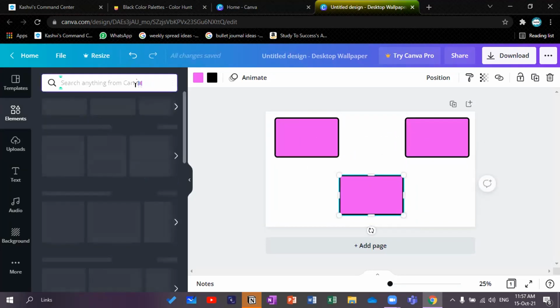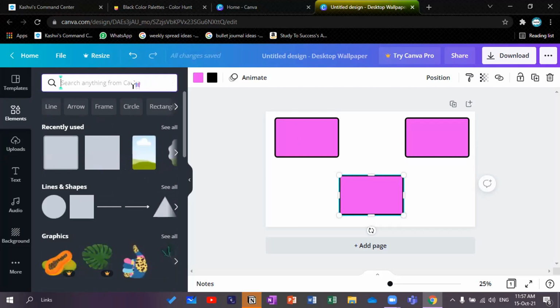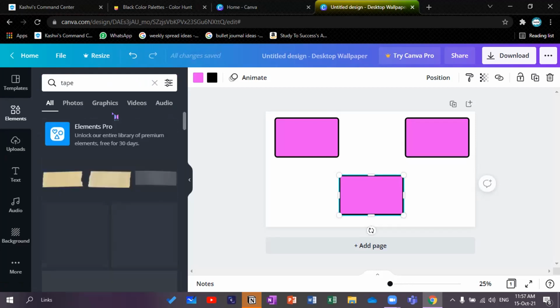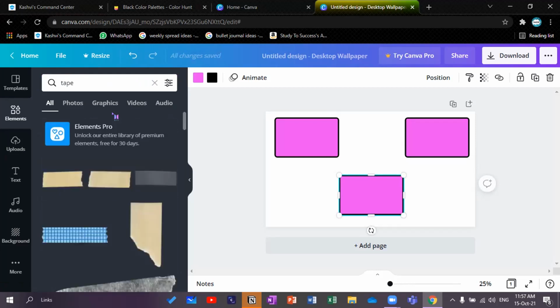I'm gonna create a washi tape. Now I will ask you why, just for making it a nice look. Like I also used it in my video.